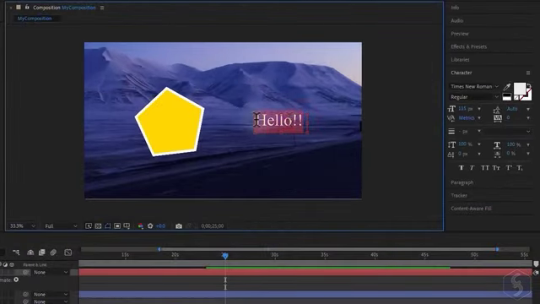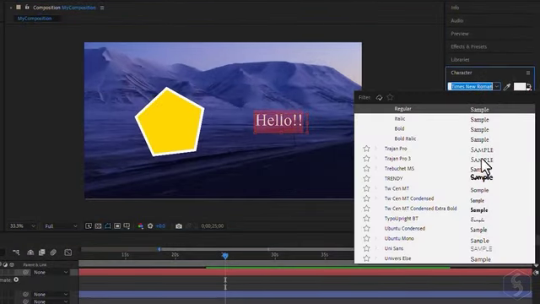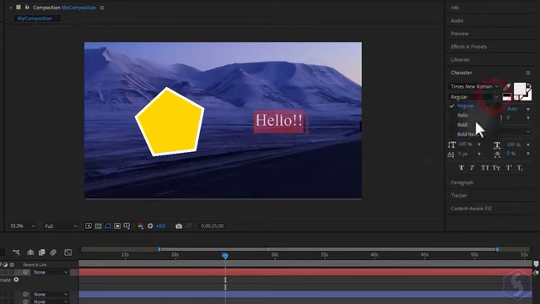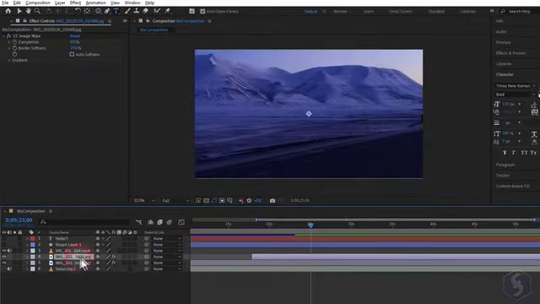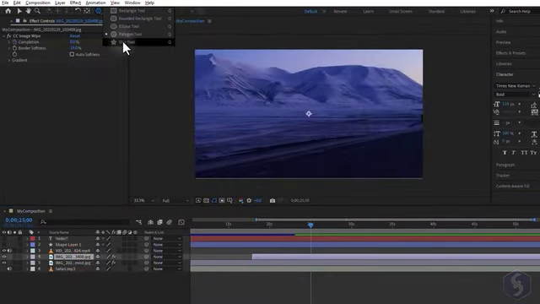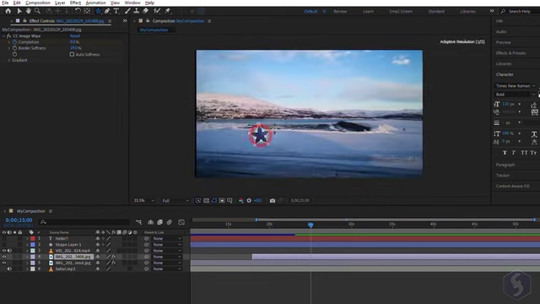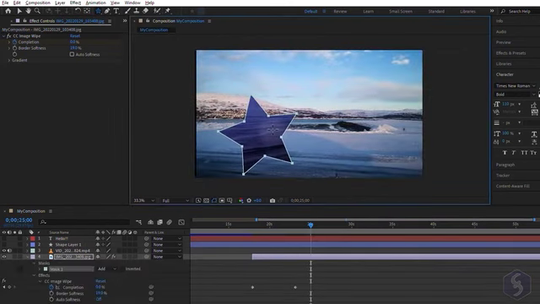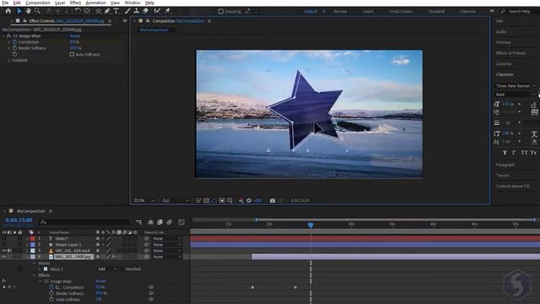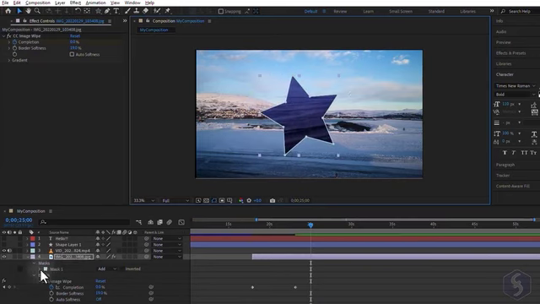You can also open the Character panel to adjust text properties such as text font, style, size, and distribution. With the Shape tools, you can also apply masks to crop visual content. If you drop any shape while having any layer selected, the shape won't be added as a vector layer, but as a mask within the current layer.